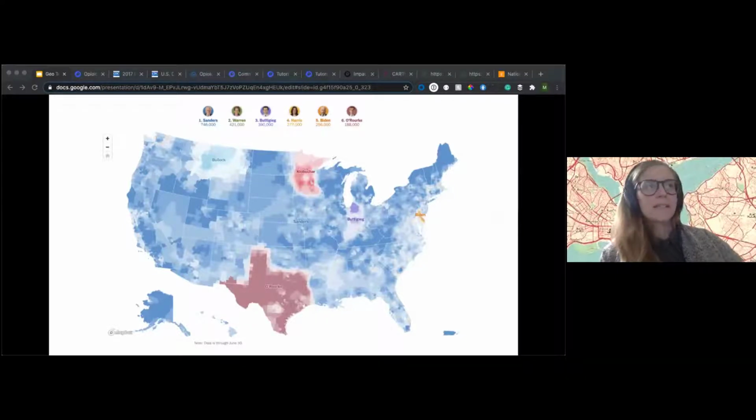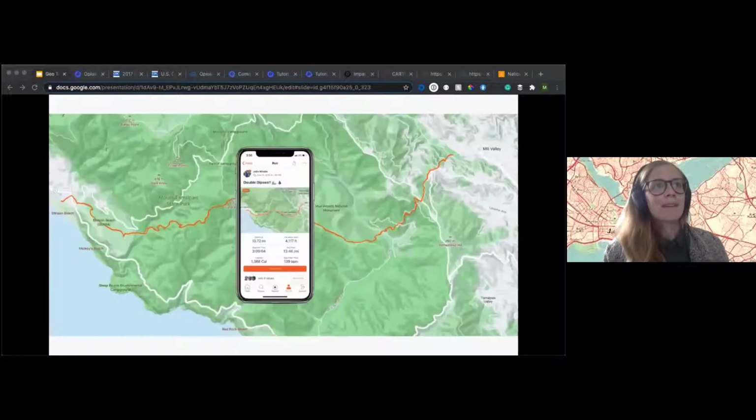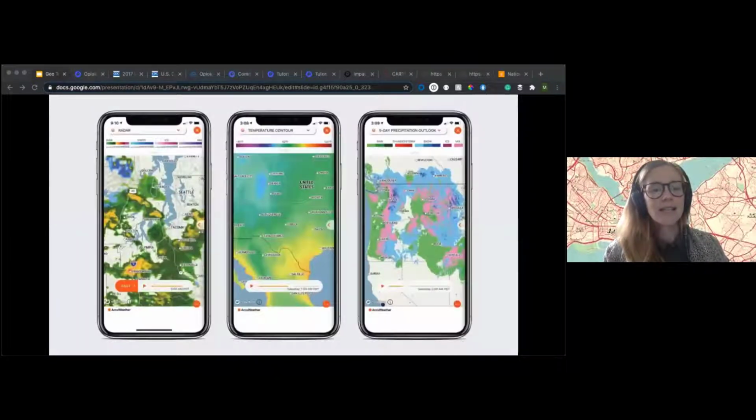So you might have seen us in the New York Times, the Washington Post. Probably a lot of the election maps that have been coming up have been powered by Mapbox. You might have also seen us if you have an outdoor app such as Strava. So they use us for some of their outdoor adventures.